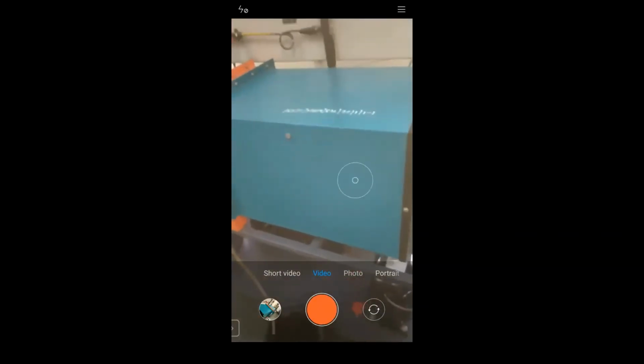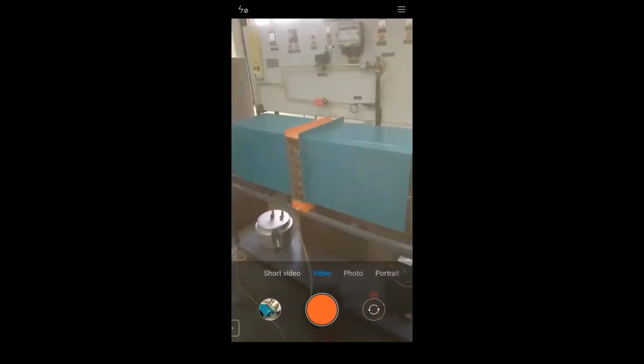Yes, is that okay? Yes, sir. Okay. So have you understood this diagram? Yes, sir.